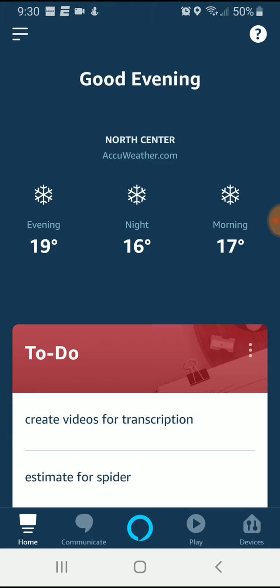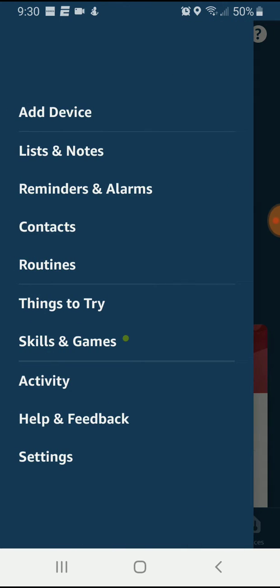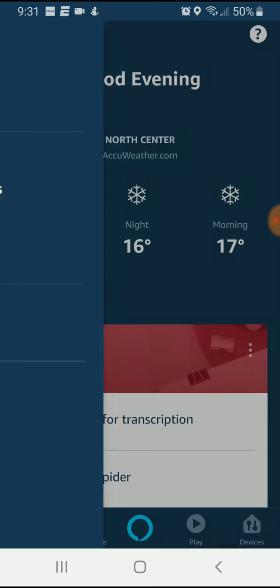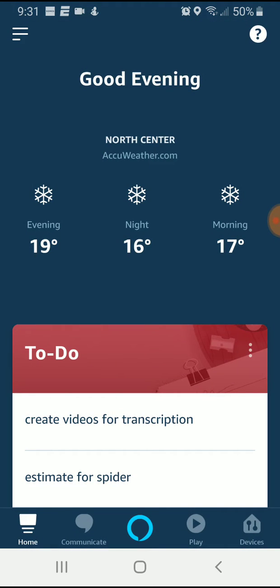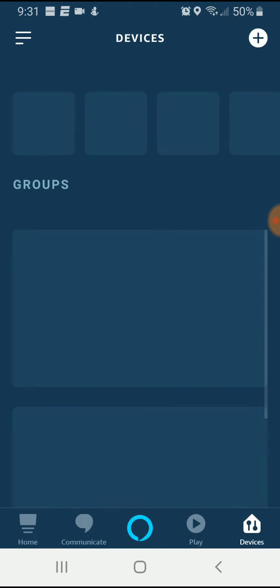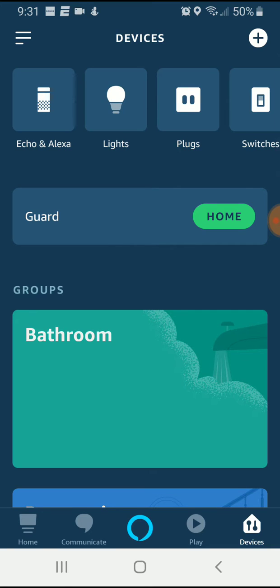You've probably been here before. In order for you to be able to change the language on Alexa, you have to have Alexa set up and connected to the internet. That's number one. You've got up here in the upper left your menu button, and you could get there this way, but you can also get there with the navigation down low, which is what we're going to use. So you've got home, communicate, the Alexa button, play, and devices. What we're going to do is just click on devices over here in the lower right-hand corner.